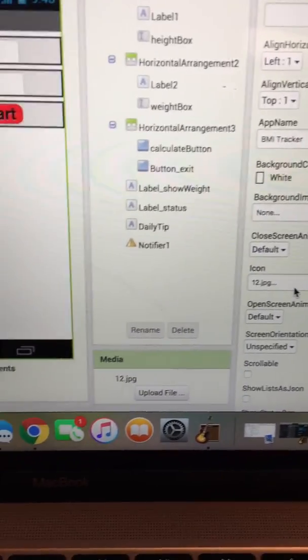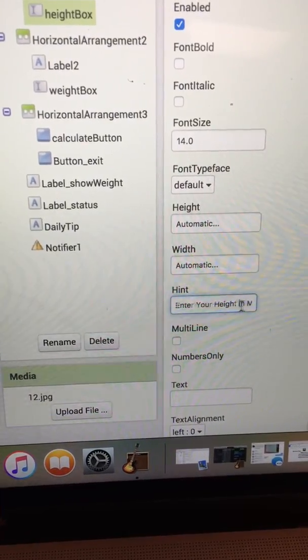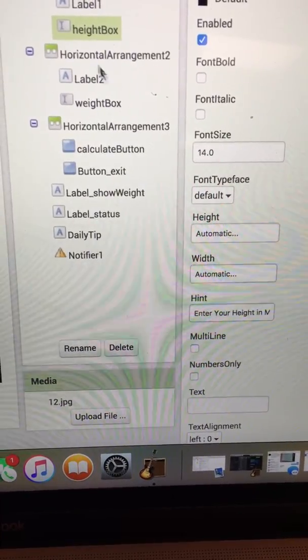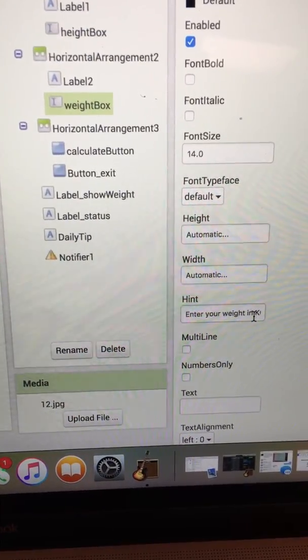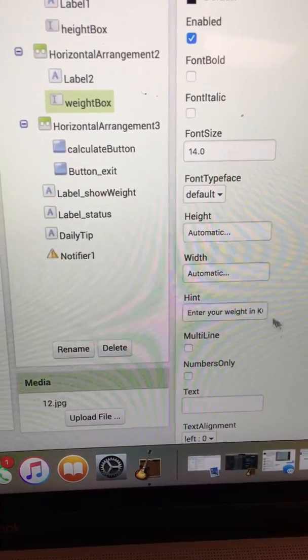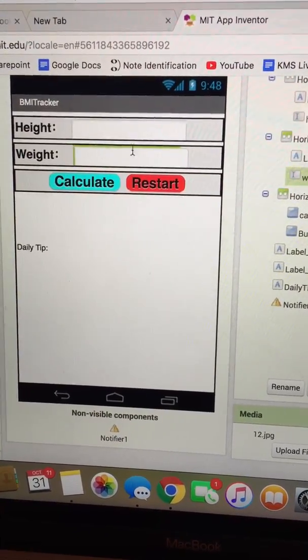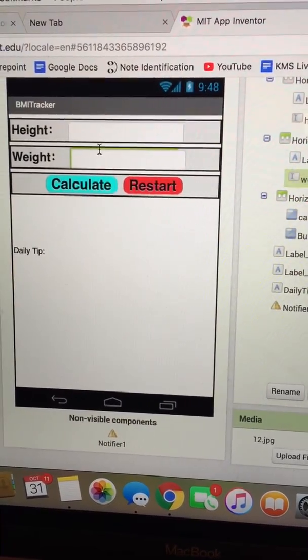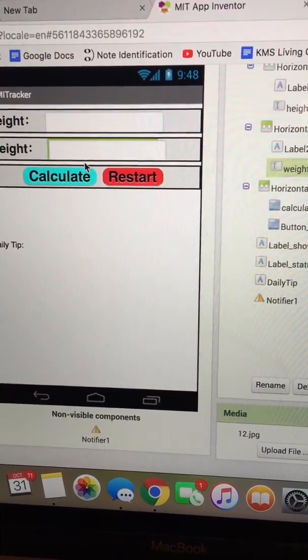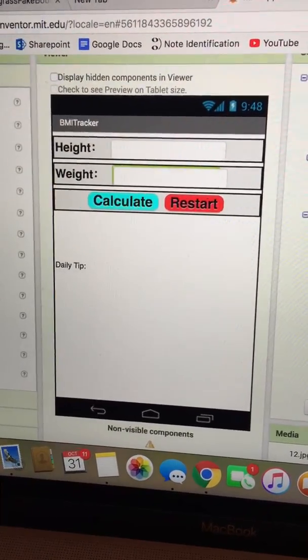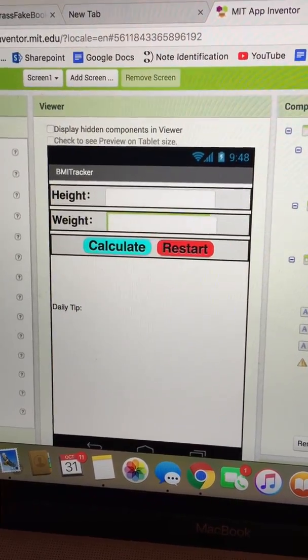As you can see, the height box, what you do is you enter your height in meters, and you will enter your weight in kilograms, and that little font will show up kind of grayed out in there so that users will know. A little bit of user interface there. There's a restart button and a calculate button, and then a daily tip area, and that's left blank until then.